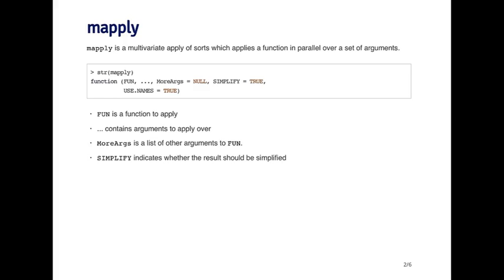mapply is a loop function that is a multivariate version of the lapply and sapply functions that you've seen previously. The idea is that it applies a function in parallel over a set of different arguments. One thing we've noticed about the previous functions, lapply, sapply, tapply, is that they only apply a function over the elements of a single object. So if you think about lapply, the input to lapply was a single list, and then the function was applied over the elements of that list.